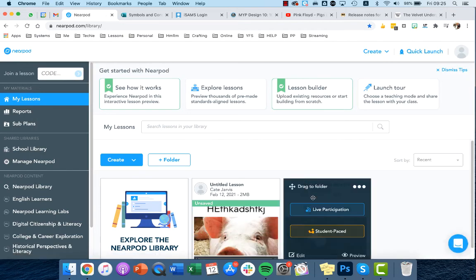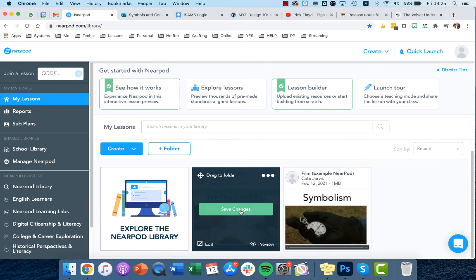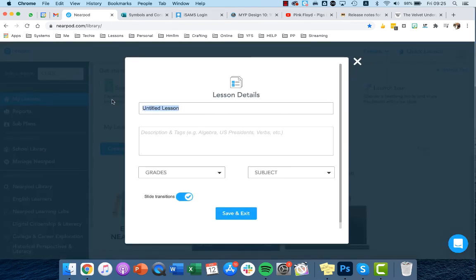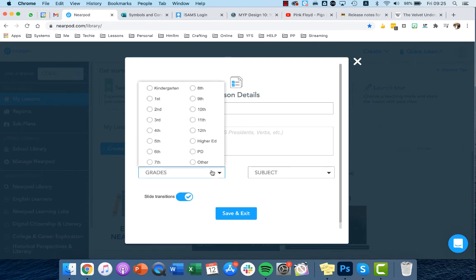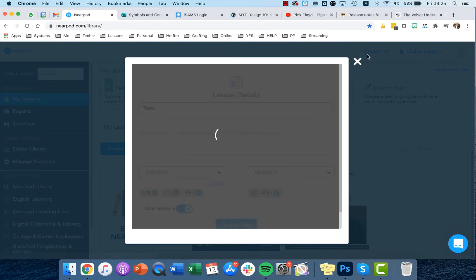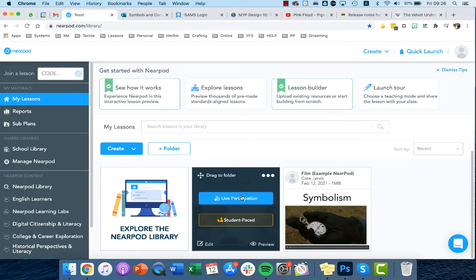So I'll go back to my NearPod. And here, once you've saved it, so I've just saved that one there, I'm just going to call it test. So you can see it. You would choose the grades it's relevant to. This is so other people know. To me and other, I'm going to put in there because it's that. Save and exit. Once you've saved it, if you see here, you can do live participation or student-based, but you still have the opportunity to edit it.